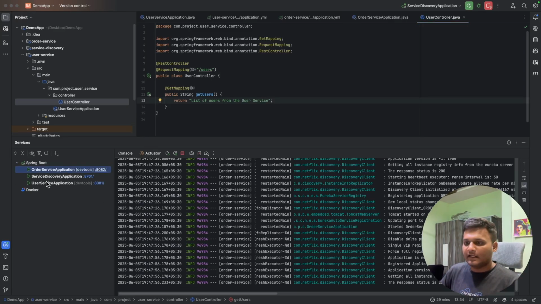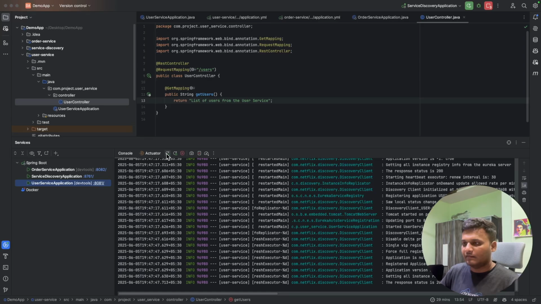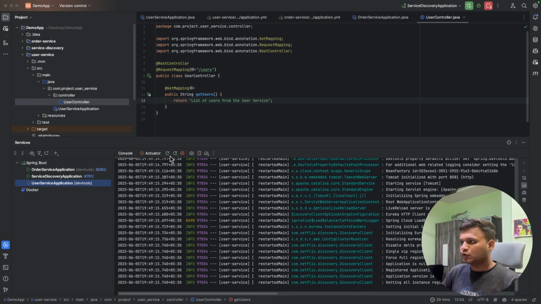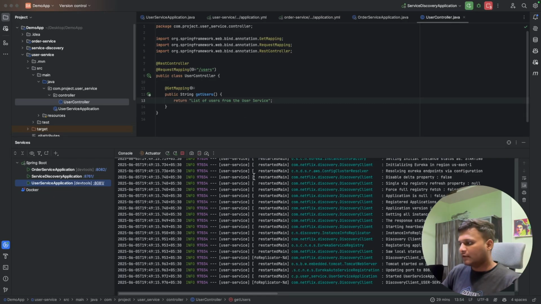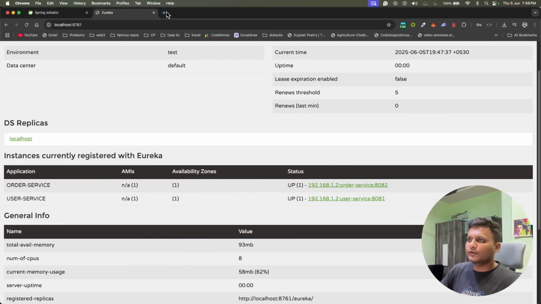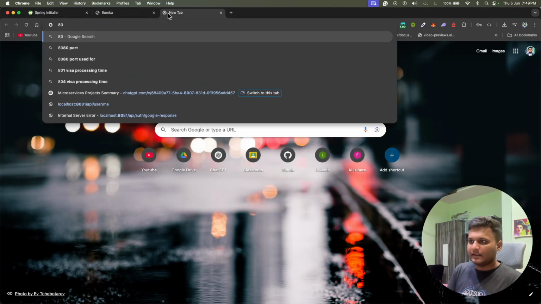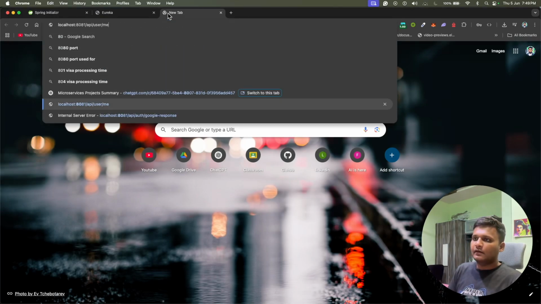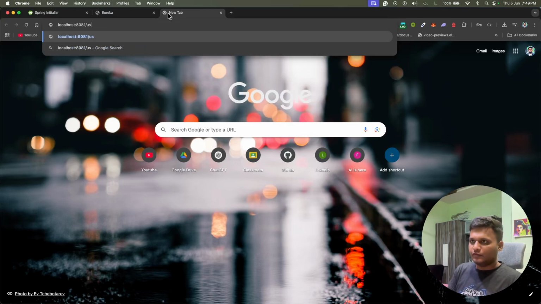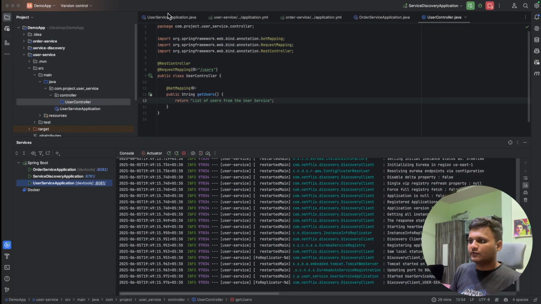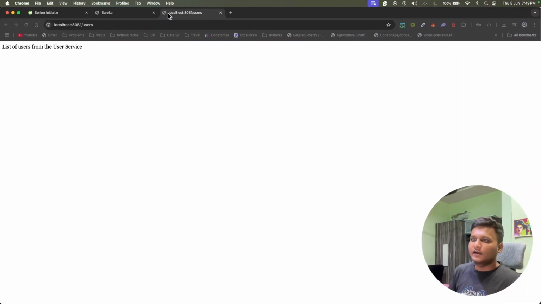Let me reload this again. Now at the users endpoint on 8081 we should get that response. What was that, users was there, so list of users from the user service, awesome. So that is the response that we got, and that application is running.